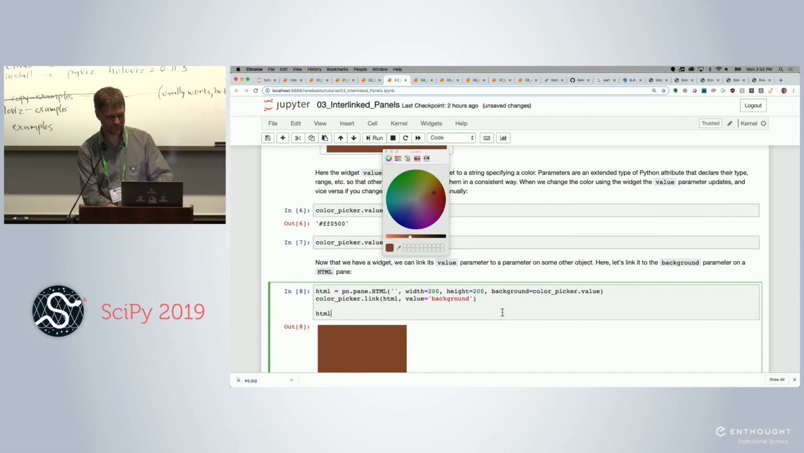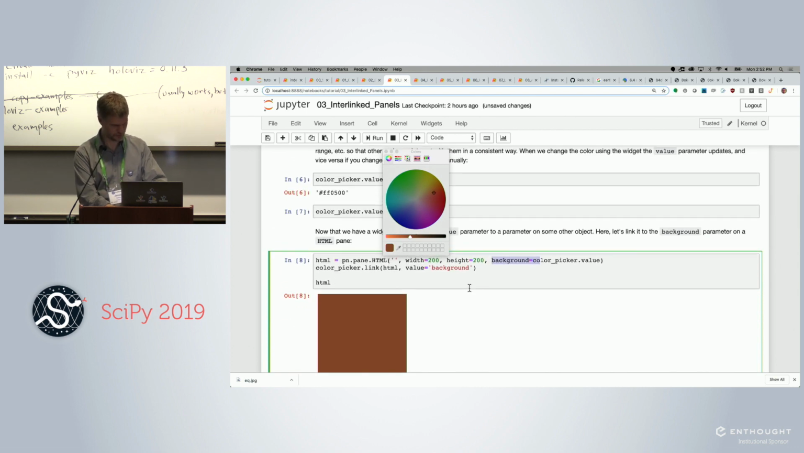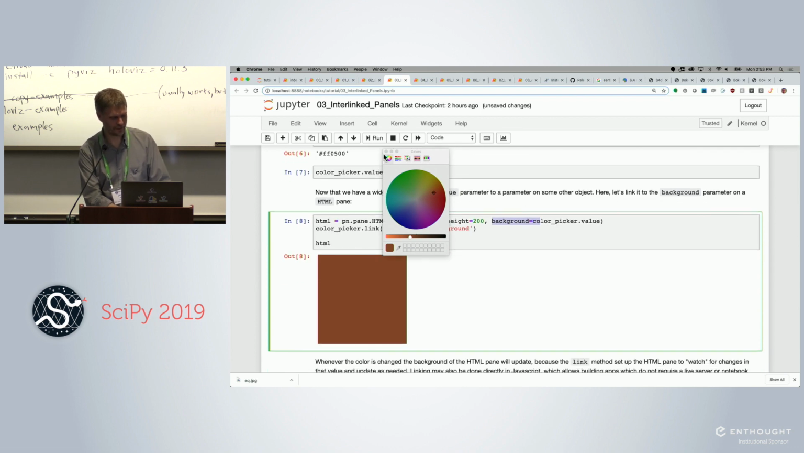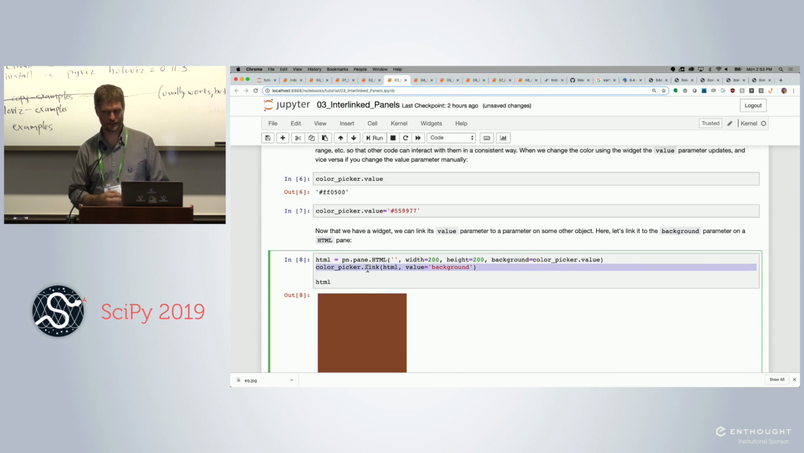So in this case, what we've done is we created an HTML pane that consists of just a background color, 200 by 200, that's this thing. Looks very square. And then we did this command to link them. Now this is a Python-based link. There are also JavaScript-based links that'll survive an export, but this particular one is a round trip via Python. It says whenever this thing changes at the browser level, go to Python and notify this other thing, and then it'll update this other thing. So it goes via Python. And so we've told it to link this object: the value of the color picker should be linked to the background parameter of the HTML.